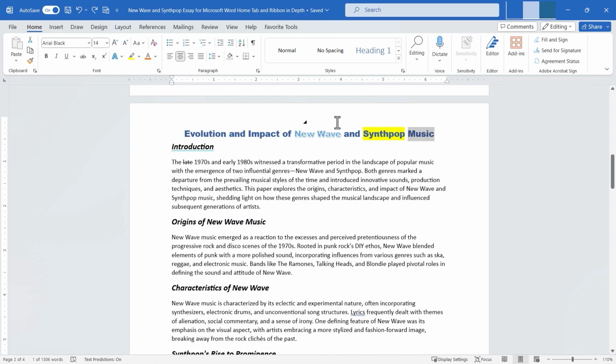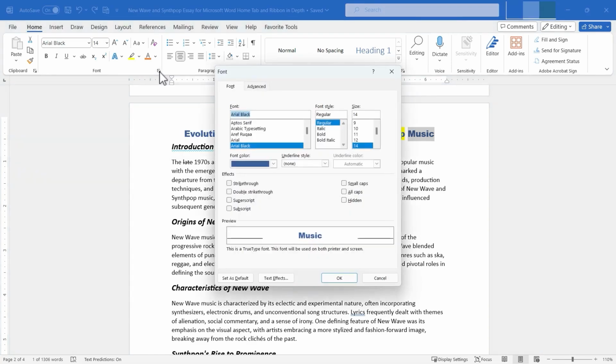Again, there's one other button that you need to be aware of. It's the launch button here in the lower right corner of the font group. If you click on that, you'll get even more font options, and they're laid out for you here in this pop-up rather than spread out here on the ribbon. You'll also find some options that are not on the ribbon. For example, you can make text hidden.